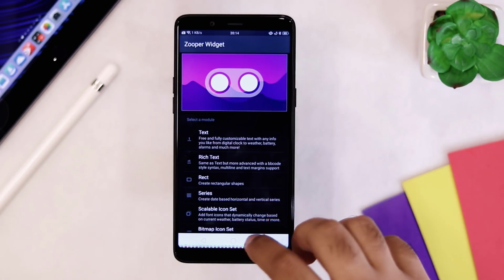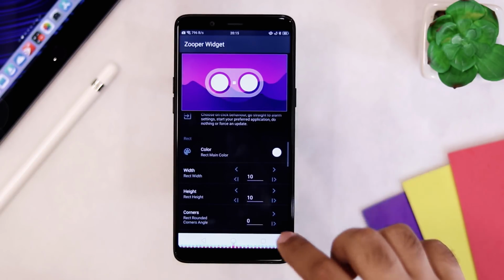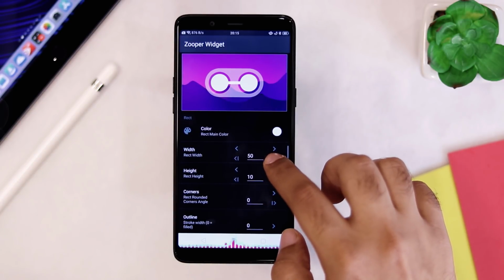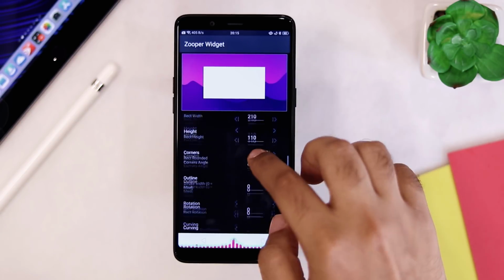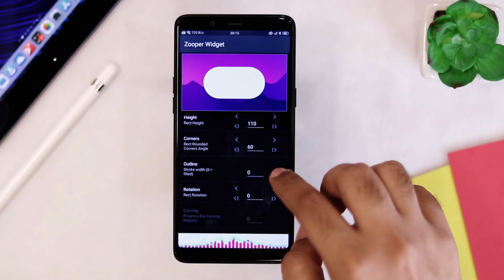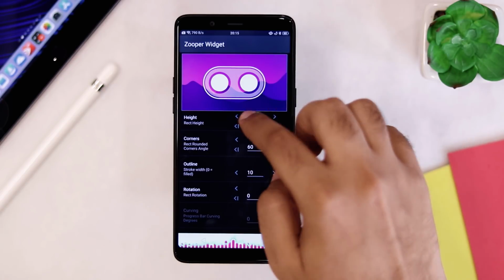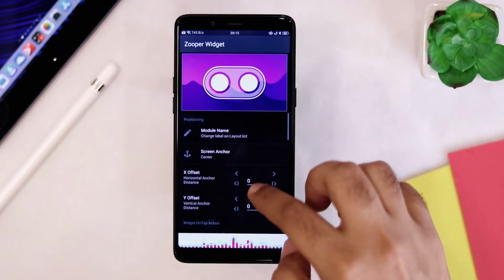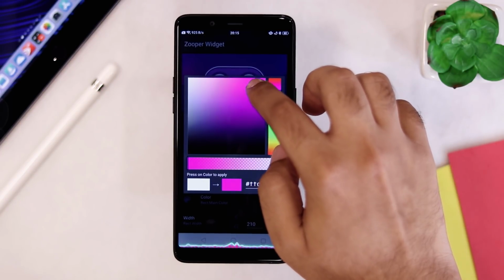Now again we'll add a rectangle, but here we'll use it as an outline. So the size here will be 210 by 110. Corners will be rounded to 60. But now we'll use the outline tool and set the outline thickness to 10. Now we'll change the color of this outline to a shade of pink which goes with the wallpaper. We'll also copy its color code for now.